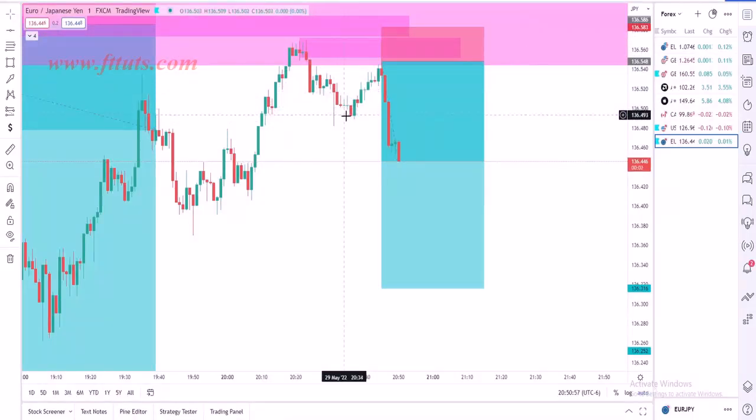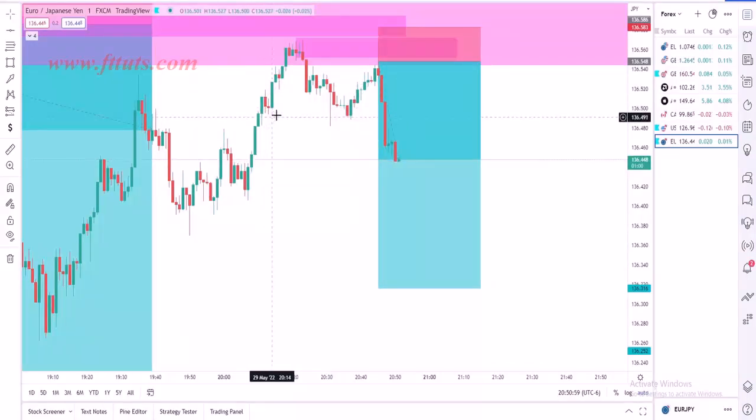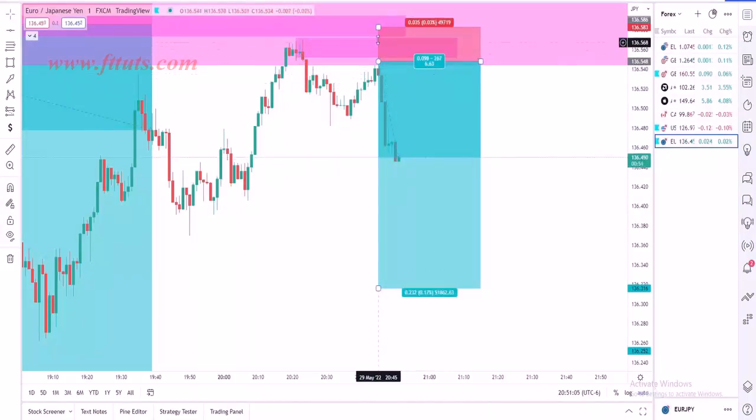This one's actually nice because it actually breaks some structure right here. And then, boom, right there. Order block left, came up, slapped that order block, and now it's on its way down. And this is absolutely fantastic. And this will happen, man.